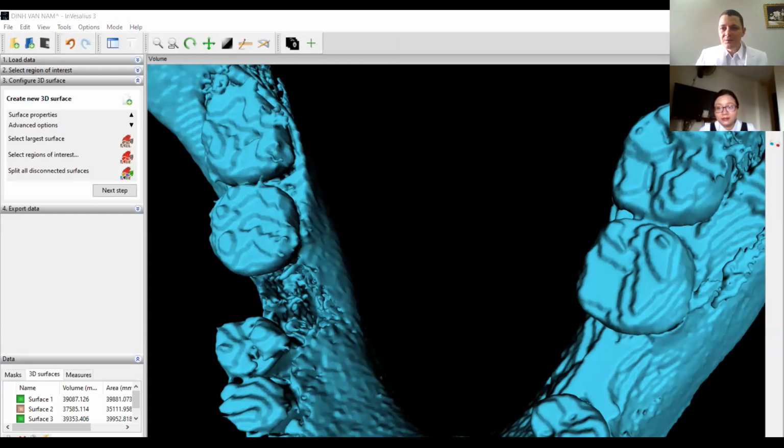Right. So one thing that for me, when I came to Vietnam, one thing that surprised me a lot, it's the number of mini screw you use.